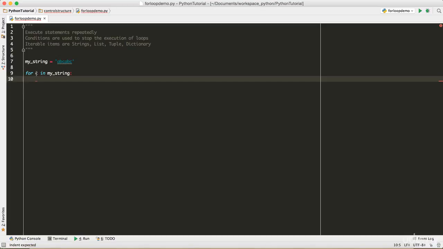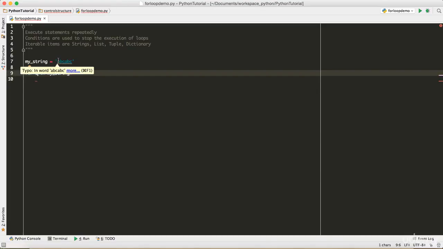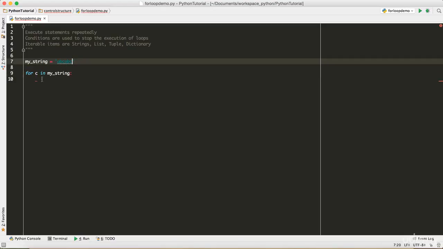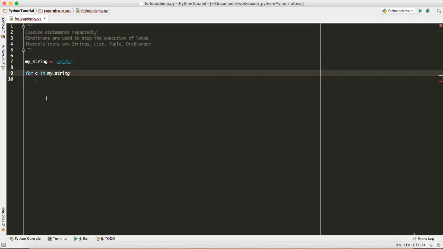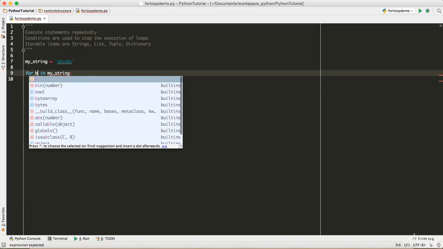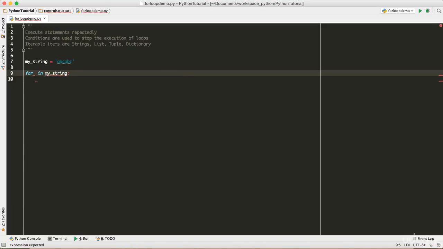So C is gonna behave like an iterator, which is gonna iterate over the string and access each and every character inside the string. This C can be anything. I put C here because in my mind it's like a character inside a string, but you can put anything like BD or BDB, it doesn't really matter. It could be any variable name like we do otherwise.